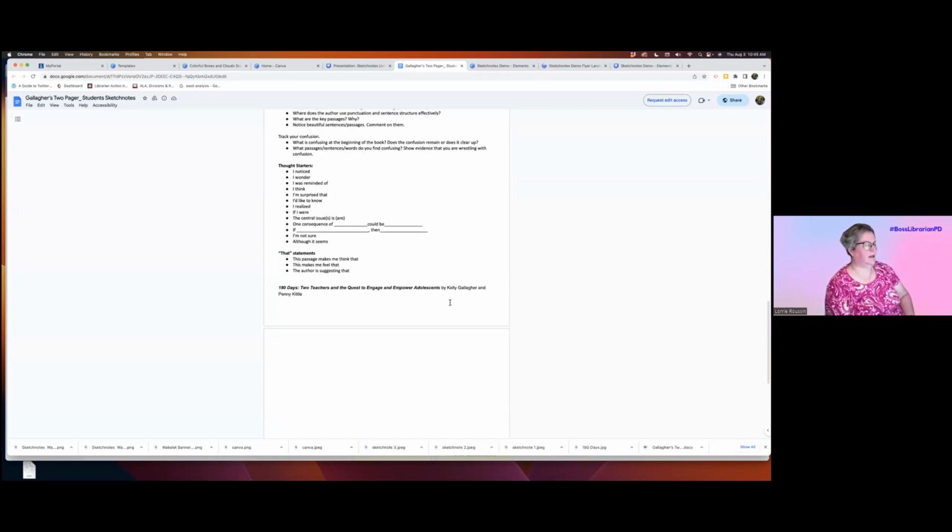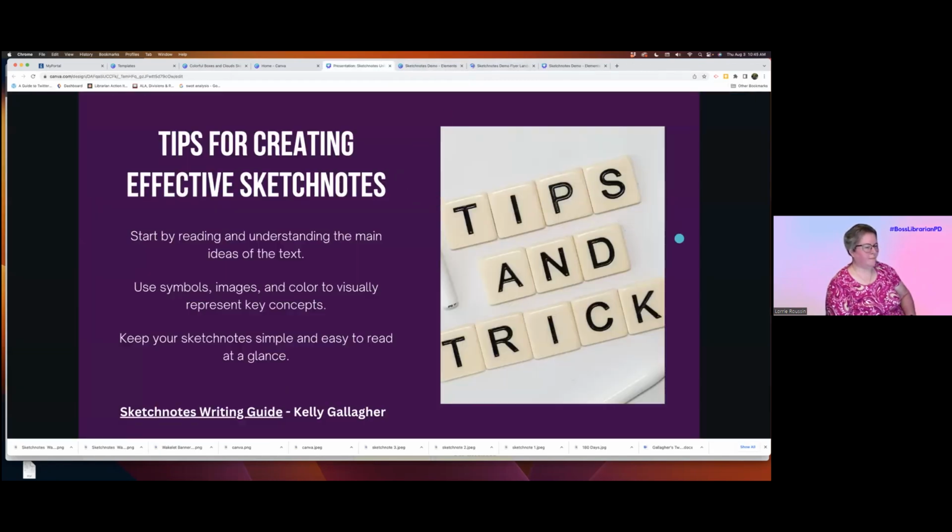And again, Penny Kittle and Kelly Gallagher, this information comes from 180 Days: Two Teachers and the Quest to Engage and Empower Adolescents. I've included this as well for you to reference back. Are there any questions on that piece?